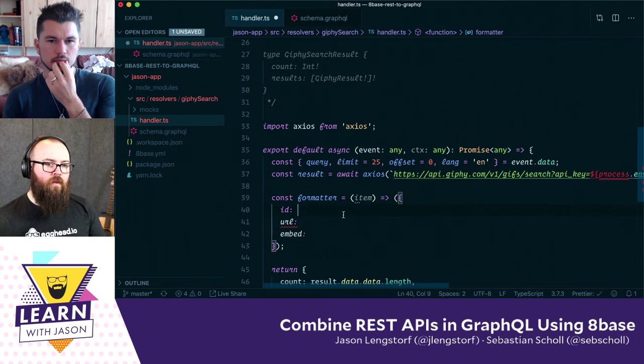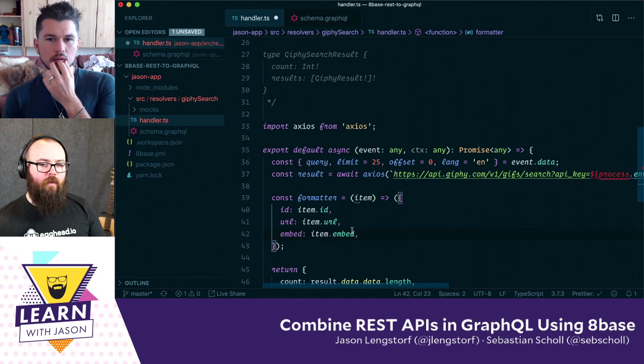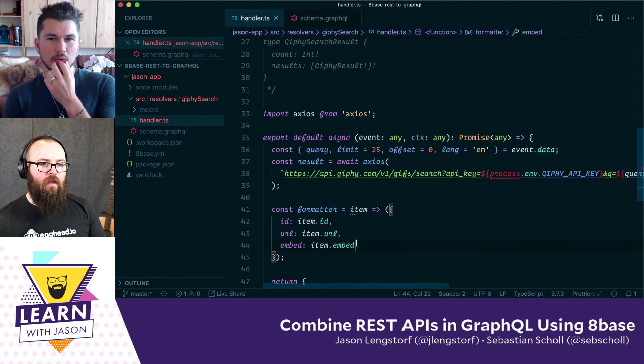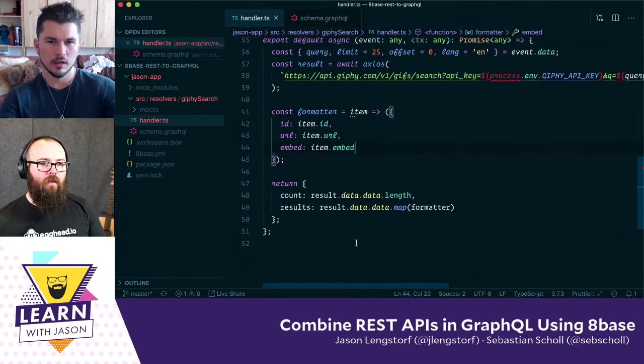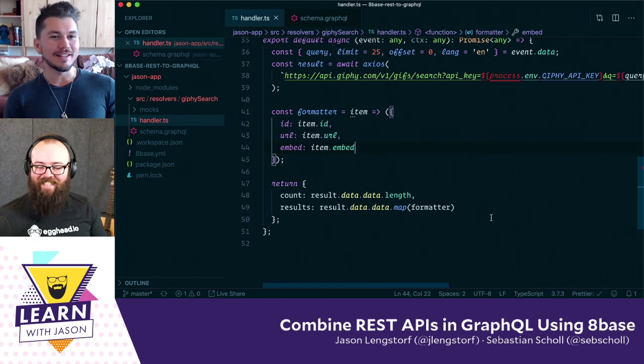And with those, we should be able to just do item.id, item.url, and item.embed. I could have made that simpler if I wanted to, but we'll leave it at this, I think. So in theory, this will do what we want, assuming I didn't typo anything. I love theory.